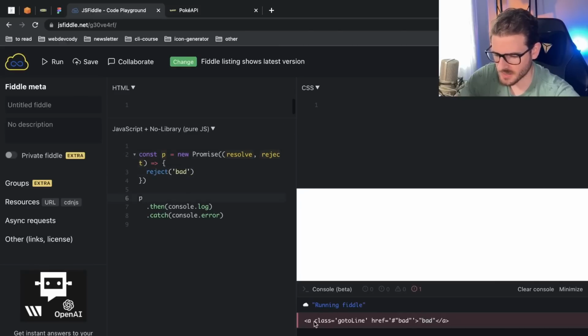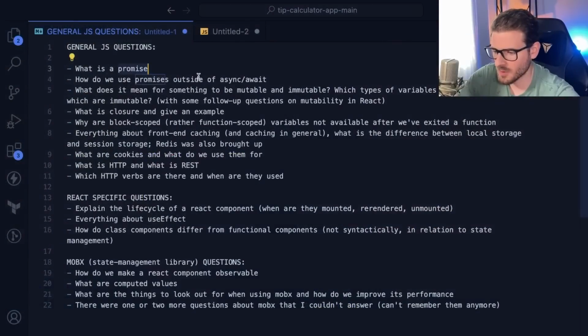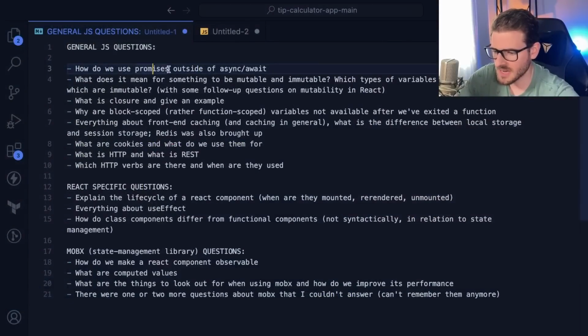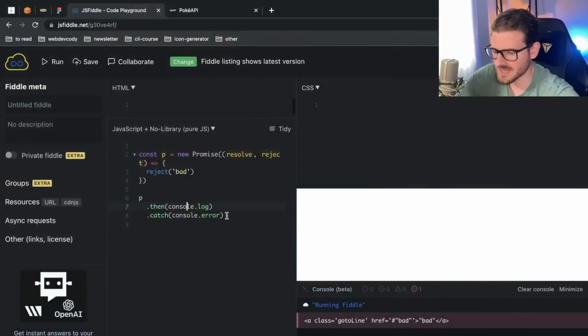Again, I don't know why this is printing out a weird link here. I don't know if JSFiddle has some more error catching going on. But that's an overview of how promises work. How do you use promises outside of async await? That's exactly what I showed you, right? So what I should probably show you instead is how this stuff works with async await.